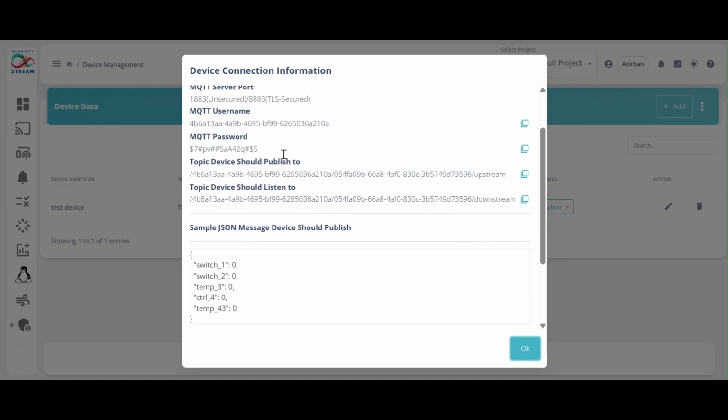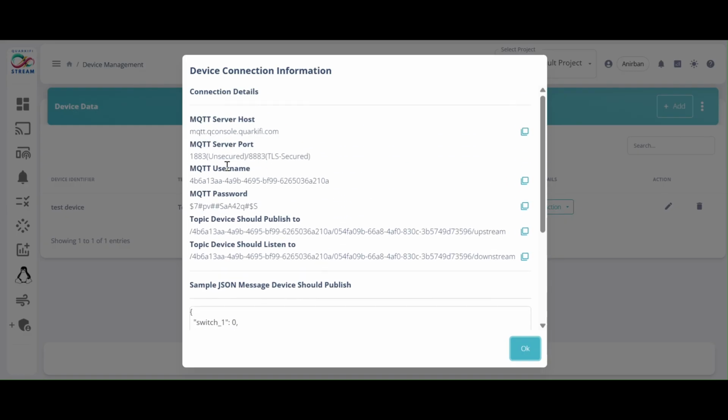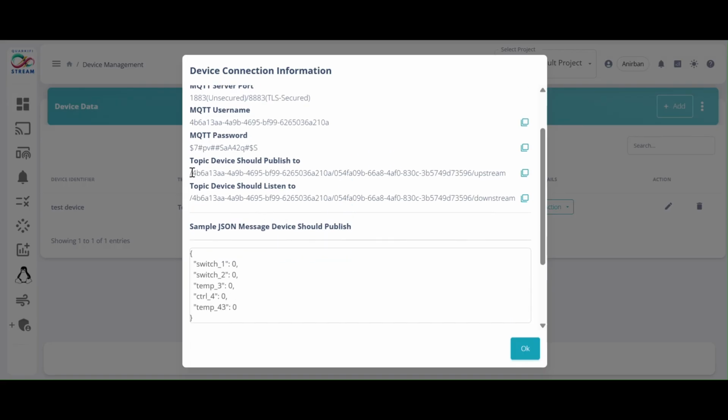Once saved, you will generate the MQTT credentials, where you can see the host name, the username, the password, the topic name where you should publish the data, and it will also say the topic where it should receive the data from, where we should subscribe. This is the publishing data topic, and this is the subscribing data topic.